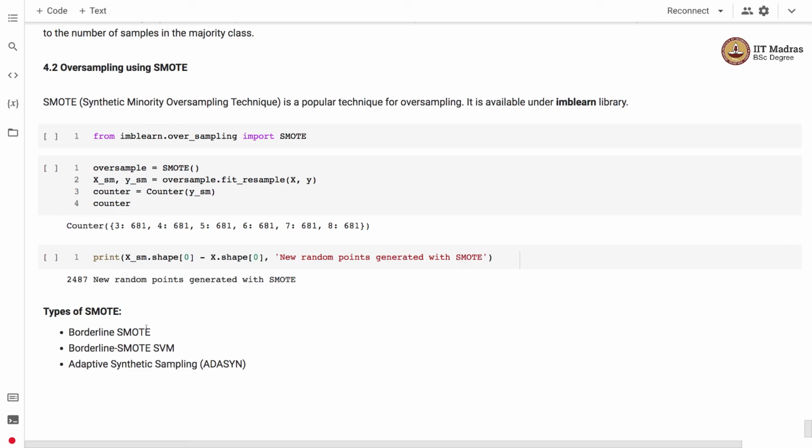There are different types of SMOTE: borderline SMOTE, borderline SMOTE SVM, and adaptive synthetic sampling. SMOTE is a very popular technique that is used for oversampling. So this is how you can handle the imbalanced dataset.